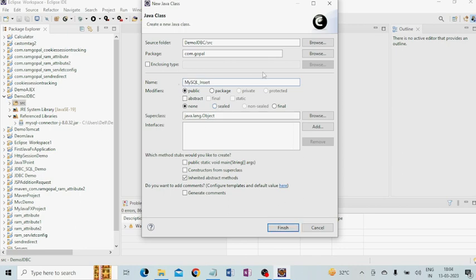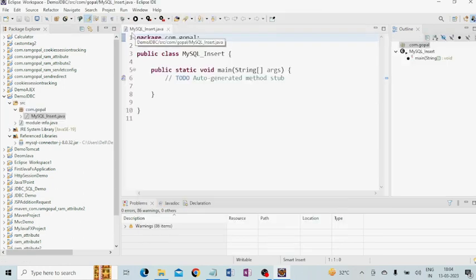Okay. Now I require the main method. The main method is public static void main. I'll tick here and then go to Finish. MySQL_insert.java. This is the Java class file, my package name is com.gopal, and the main method is there.